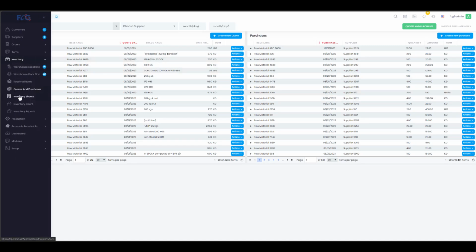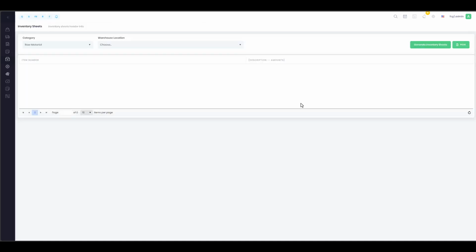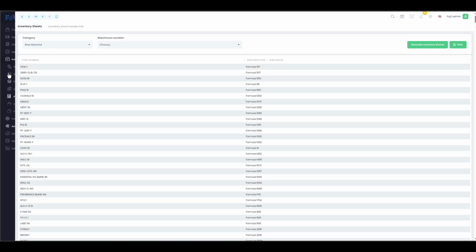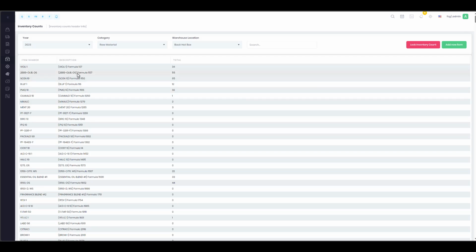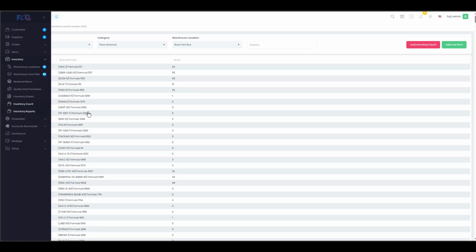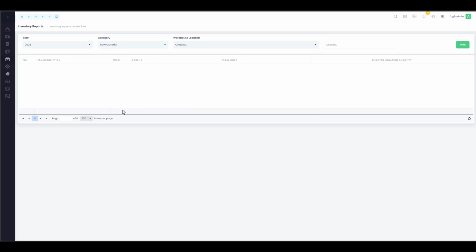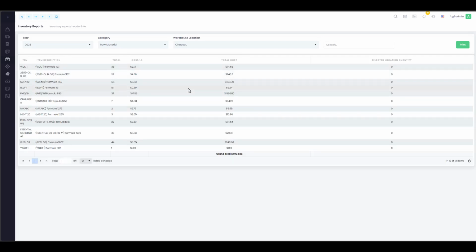Our tool permits also a classic inventory count once a year, with automatic updates of the real-time inventory when it is finalized. This is done with the help of inventory sheets, inventory counts, and inventory reports modules. In inventory sheets, you generate and print the documents needed for counting. In inventory count, you insert the values we just counted. And in inventory reports, you have all the data aggregated into one location. Here you have the total cost for everything that is available in your warehouse.